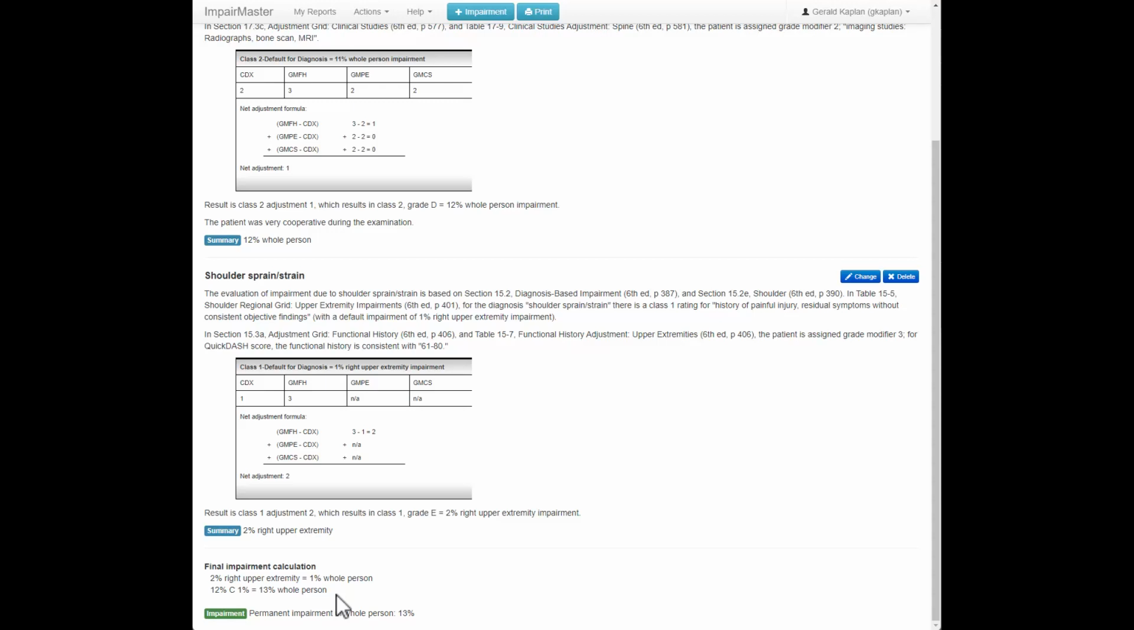The final exam can now be converted to a PDF by clicking the print button at the top of the window.